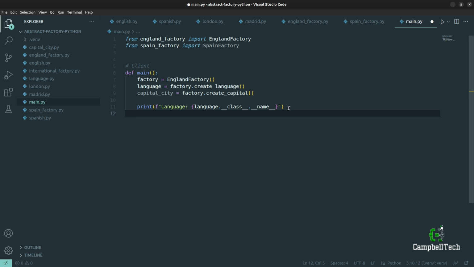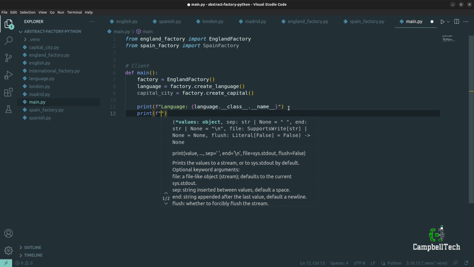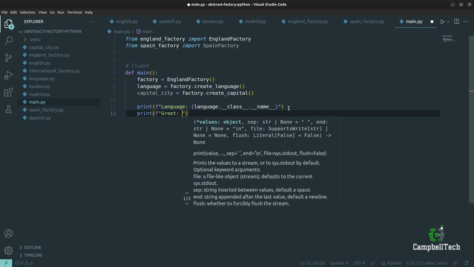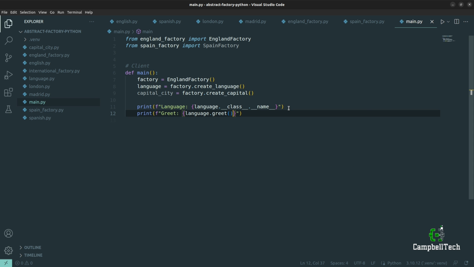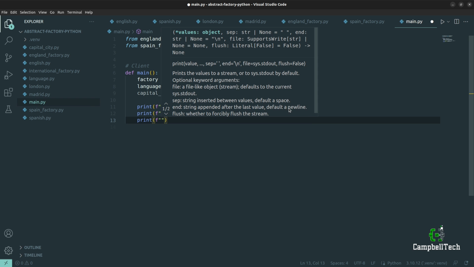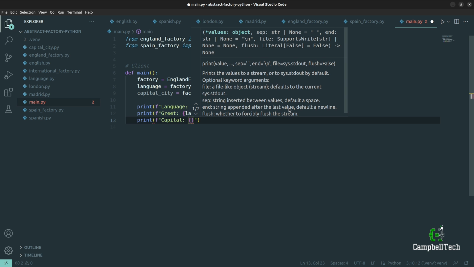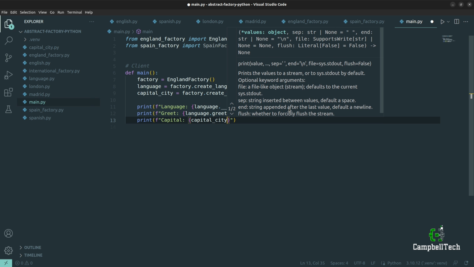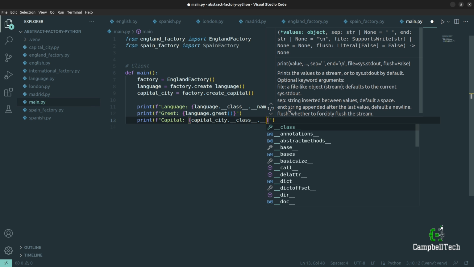Next, we want to greet somebody in the given language, and we want to see what that looks like. So again, a formatted print, and we'll say greet, and then pass language.greet. Next, let's print the capital city. So it will look similar to where we print the language. So we'll say capital, and then the capital city class that's returned by the factory.__class__.__name__.